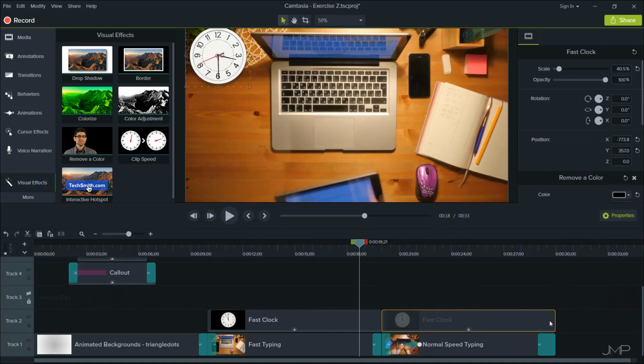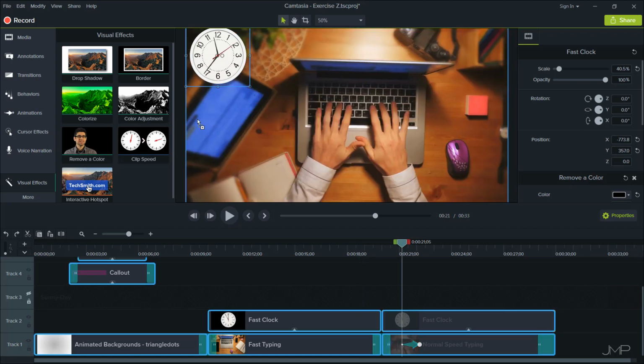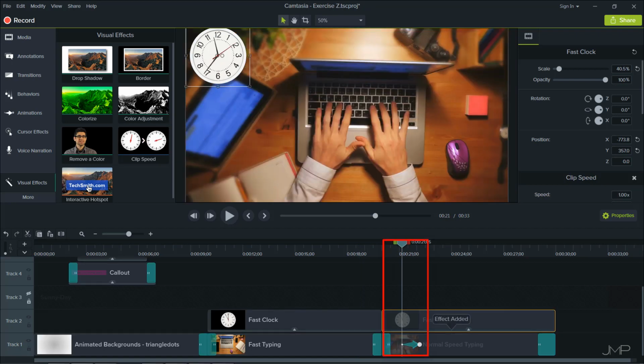As you can see, copying saves a lot of editing time. The only thing I need to change on this version of the clock is the speed. From the visual effects, click and drag Clip Speed over to the clock on the canvas. Make sure you're viewing the normal speed typing on the canvas. The clip speed properties are now available.